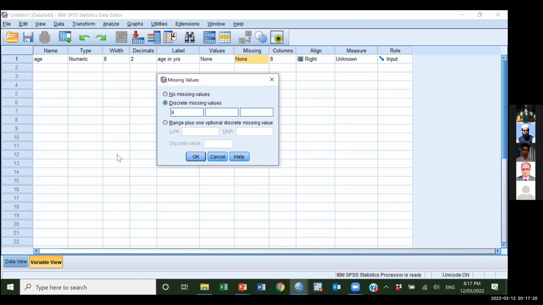Yes, sir. But the people who are using SPSS, I do not know why they have a liking for 9. Commonly, people are using 9 or multiples of nine, like 99, 999. The only advantage is that if we use similar numbers, then it is easier to understand the missing values.